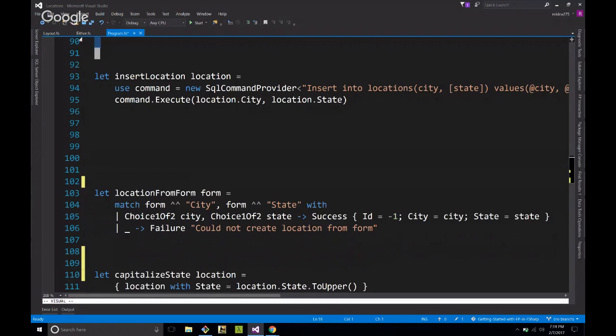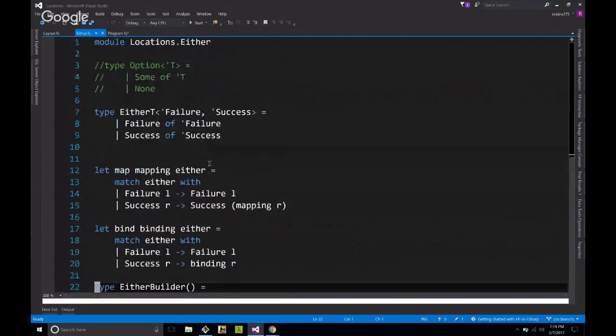here of either. So if we look at either, option here, just to compare and contrast, we've got our type option, which is either some of whatever that generic is or none. There's this other concept of this data structure called either, and either is great. It's what is it that you always call it? Validation? Yeah, validation result. Yeah, like a validation result kind of thing.